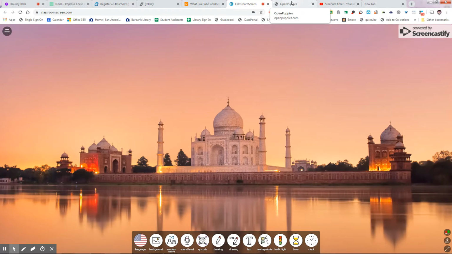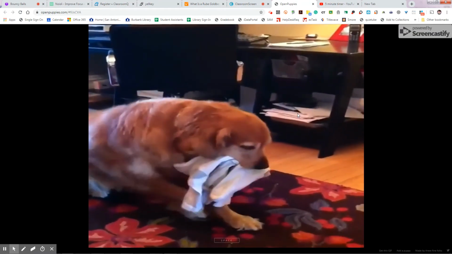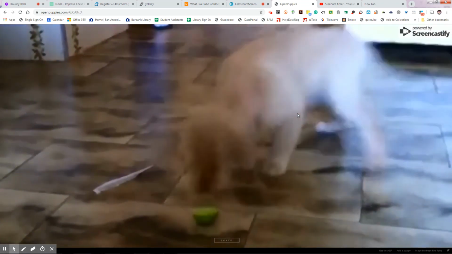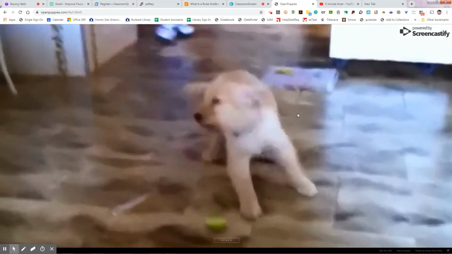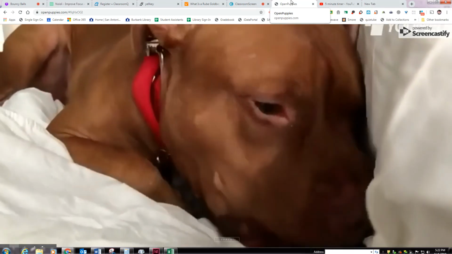Now, this last one is just really for fun and it's just an attention getter. It's called Open Puppies. Basically, it's a bunch of GIFs with puppies. So if you click the space bar, it will go to another little thing and you can see dogs and cute little videos. And really, it's honestly just an attention getter. So maybe it'll help them focus, get back, and focus on what you want. So you can just keep showing different little puppies and stuff. So that was just Open Puppies.